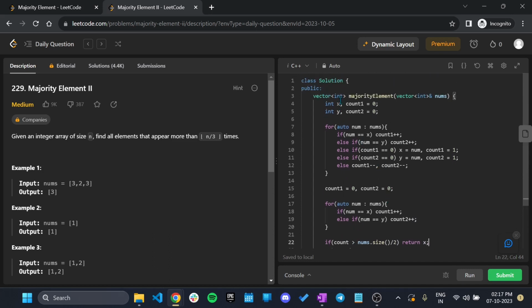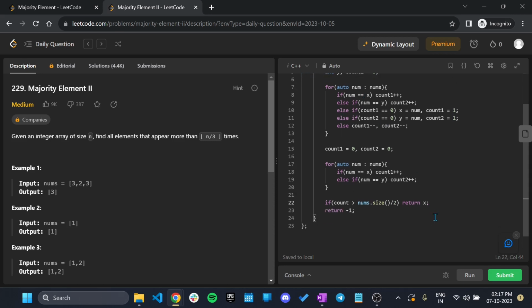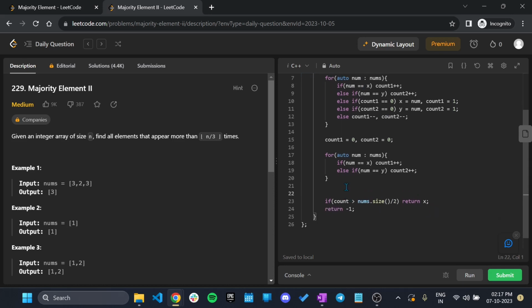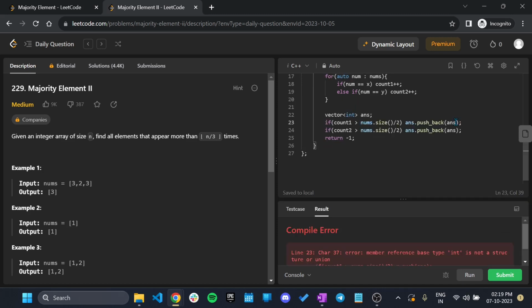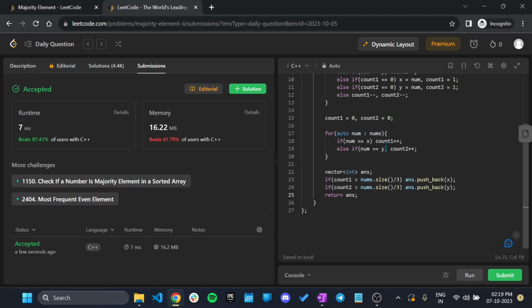So in this question, we have to return these two elements in a vector, right? Let's initialize a vector. So rather than returning over here, let's just push x and y, if the count is more than size by 3, and then we will just return this answer. Let's see if this works or not. Let's submit this. Okay, so it is accepted.